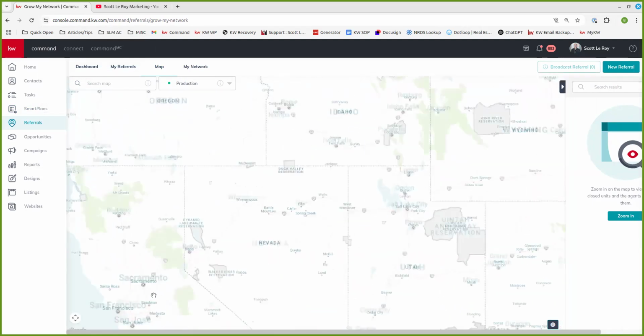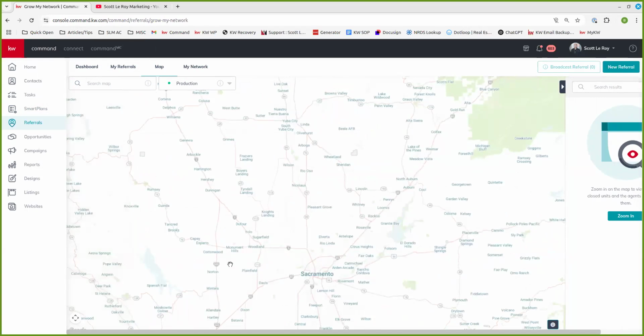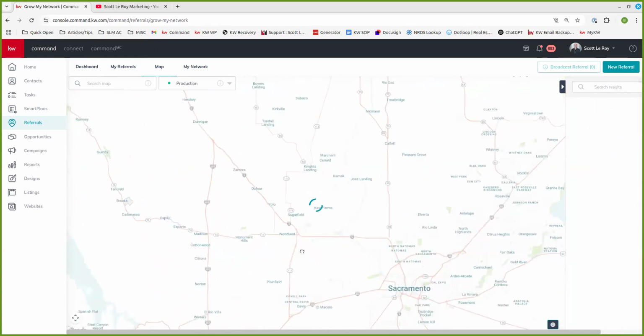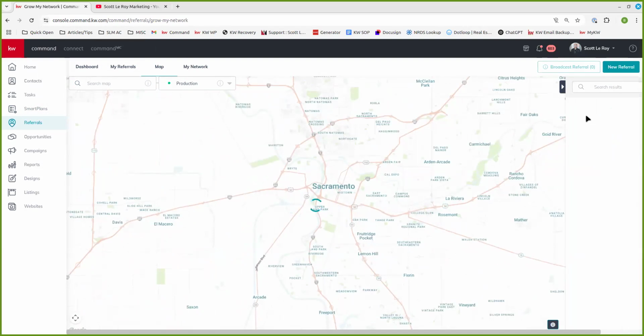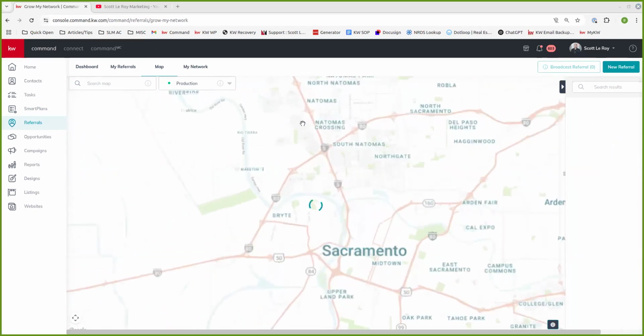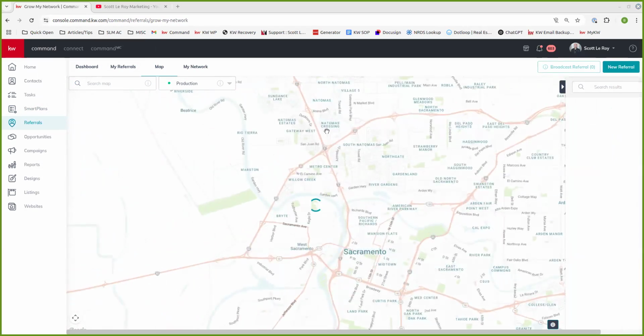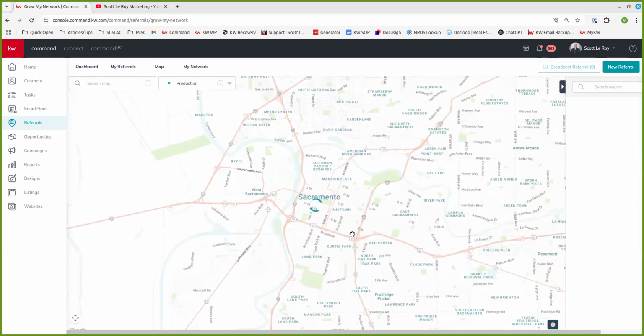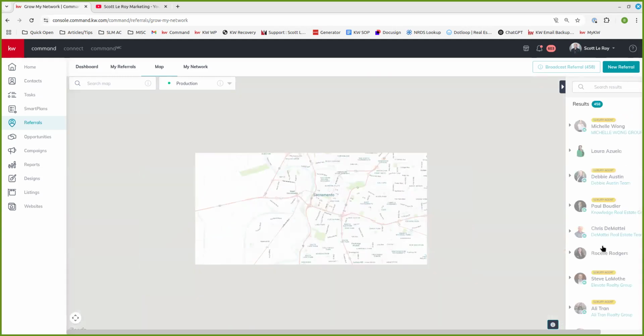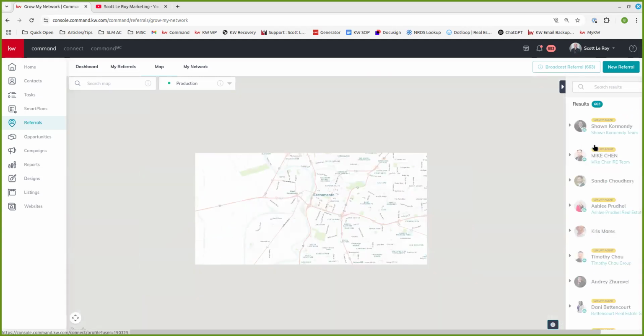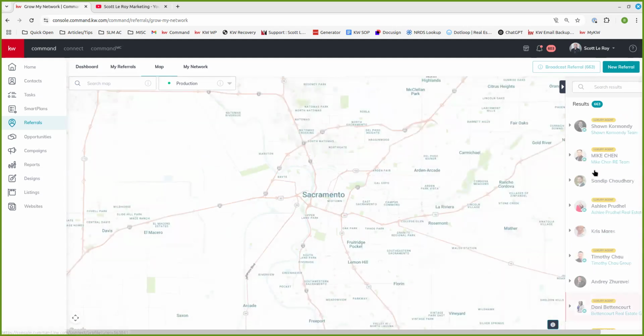So if we just zoom in enough, let's go here and hope it'll load. Wants to be slow for me today. There we go, it's starting to do it. But it'll populate the agents that you have there, and they will be listed by production. So there we go, starting to load. But you can see those agents listed by production on the right-hand side.